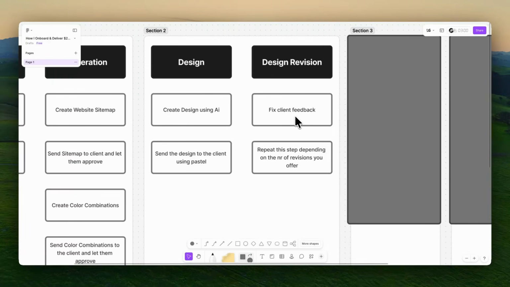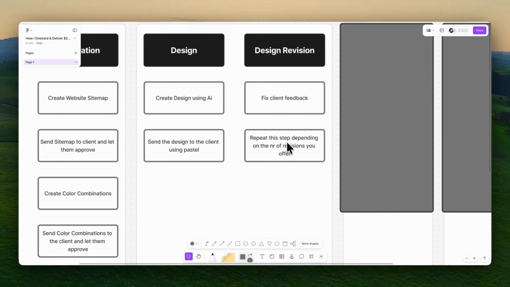So if they want to change images, if they want to change text, for example, it's really simple to do, and you just mark them as resolved. And then you repeat this step depending on the number of revisions you offer. So for example, if you offer 3 revision rounds, you make all the client feedback, then you create a new version in Pastel. You can create, for the same website, a new version, and then they can comment again. And then you repeat that how many times you want to offer revisions.